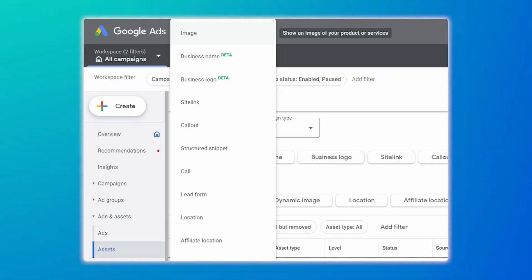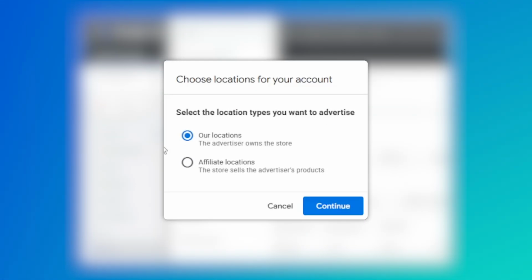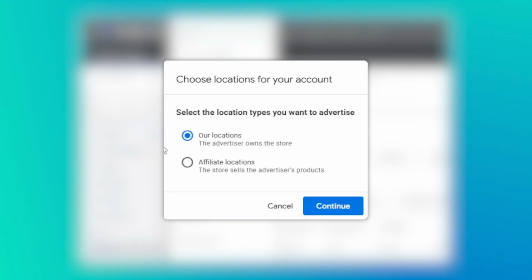You will now see options to link a business profile. If you own the business locations, select Our Locations. This will allow you to connect your Google Business profile, which was previously called Google My Business. Choose the correct business profile account and follow the steps to link it.